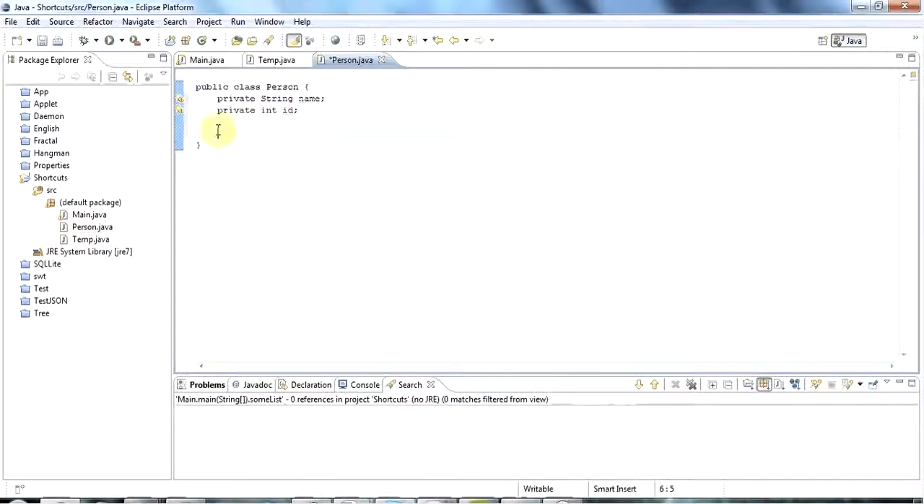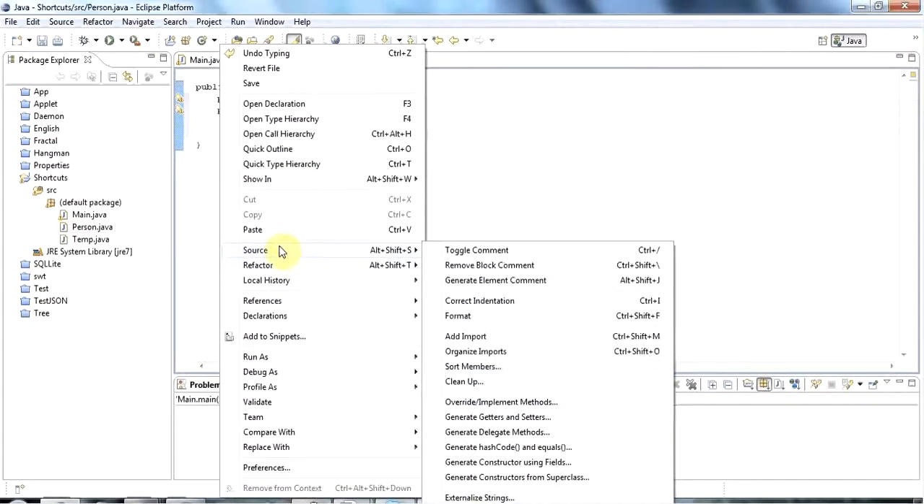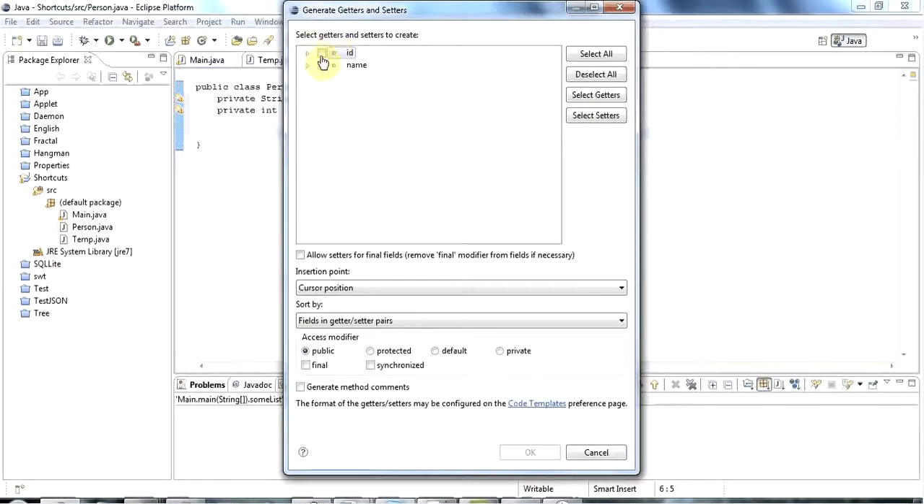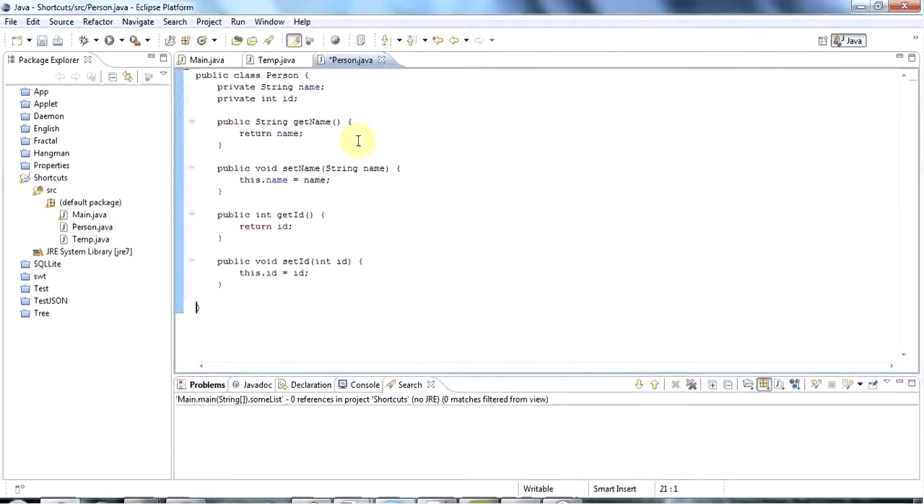You can generate getters and setters automatically by right clicking and going to source and generate getters and setters, and here you can select the fields you want to generate getters and setters for, and of course you can expand if you want and just have getters or just setters or whatever. So let's tick these and click OK, and I've got my get and set methods, and I can format that with the shortcut I showed you before, Control Shift F, like that.